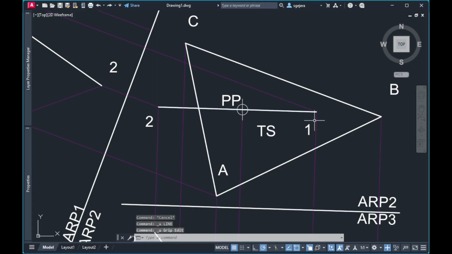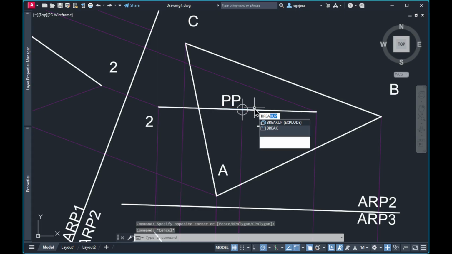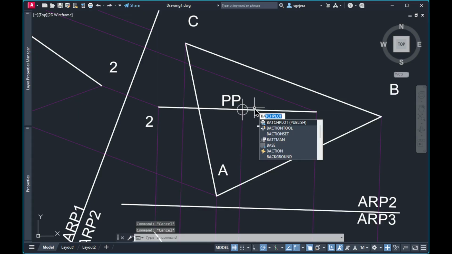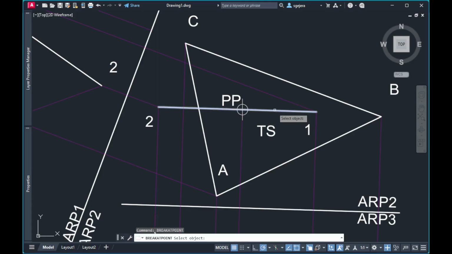Pero another way you can do it is if it's a single line, we use the command break at point. So yung break at point is exactly what it sounds like, no? Ipuputulin mo yung line at a particular point. So if I type in break at point, may shortcut ba itong break at? BA or BP? Wala siyang shortcut. Kailangan talaga i-type mo break at. So break at point, if you type in break at, you can break this object.